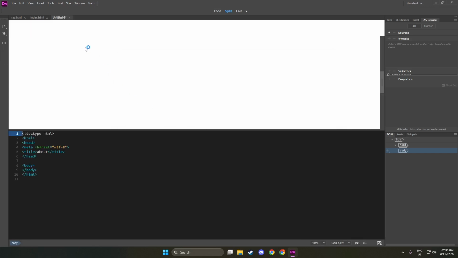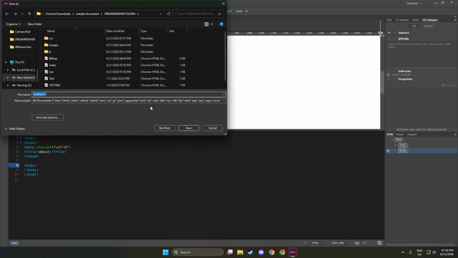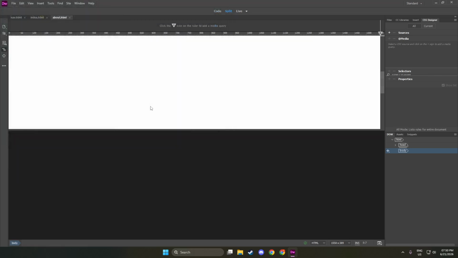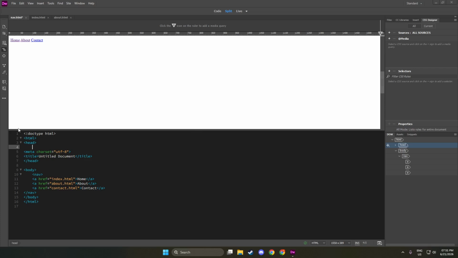Now, let's add some CSS to style your menu. Insert the following code, style, and within the style tags, target the nav a selector. Set the margin to 10 pixels, remove text decoration, and change the color to blue. Then, for the hover effect, change the color to green.